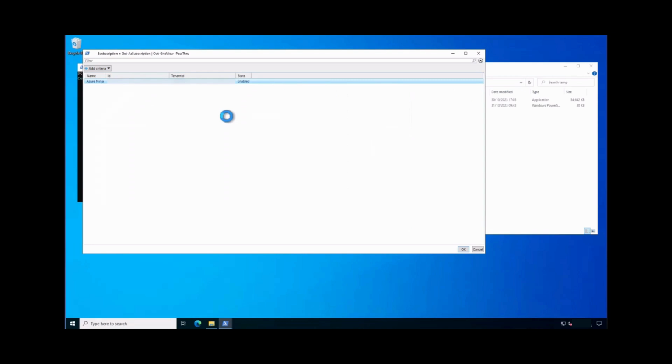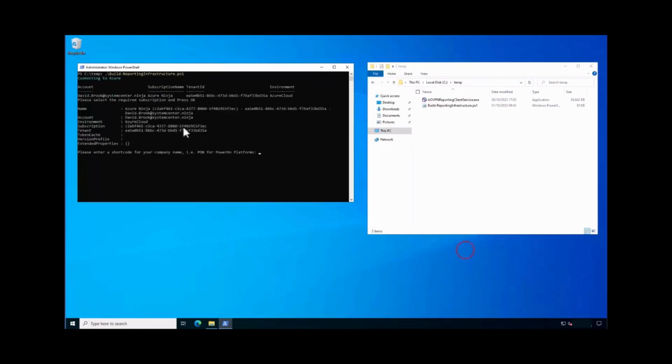Once you have authenticated, it will then prompt you to select the subscription you wish to use. If you select the subscription and click OK, it will then authenticate you to that subscription. If you then enter a shortcode for your company, for example, PowerON Platforms would be PoN, and enter a resource group name.